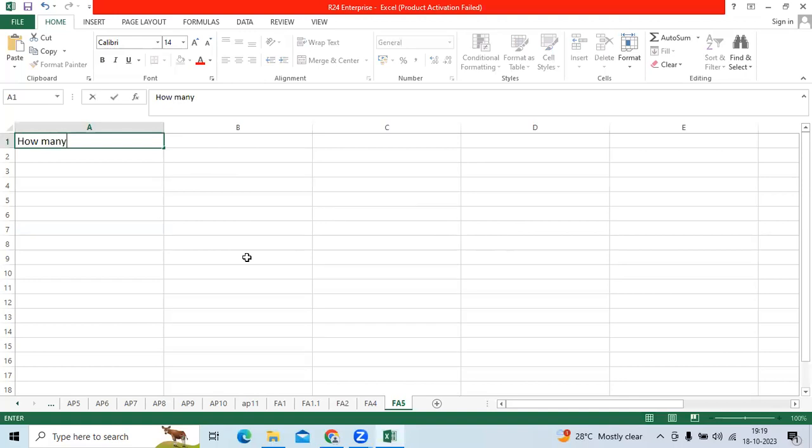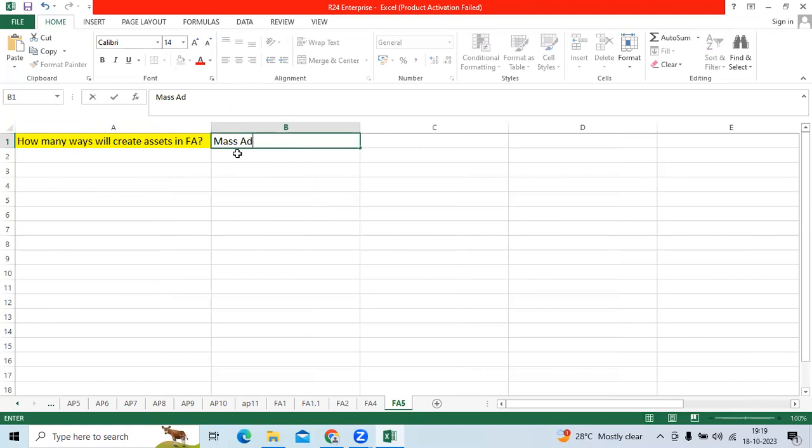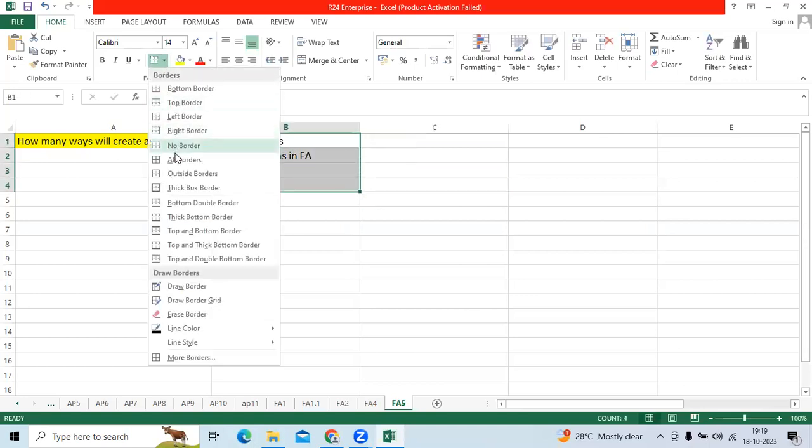How many ways will create assets in FA? This is a very important question from FA. Through mass additions, direct additions in FA, FBDI template in Fusion, ADFDI template in Fusion. So we can create asset by 4 ways.